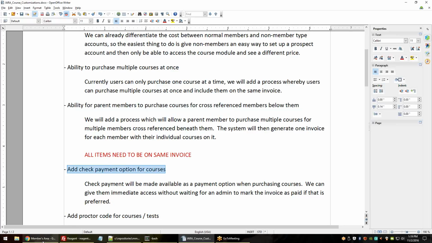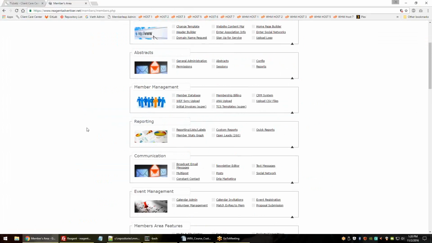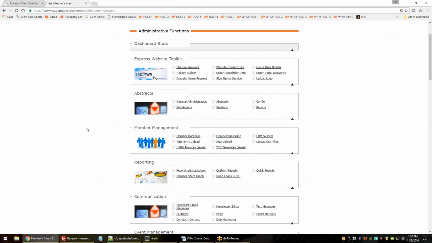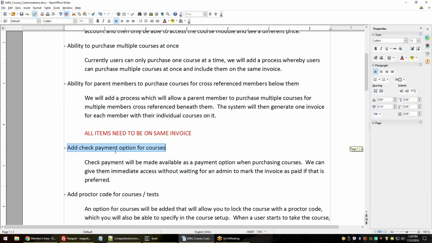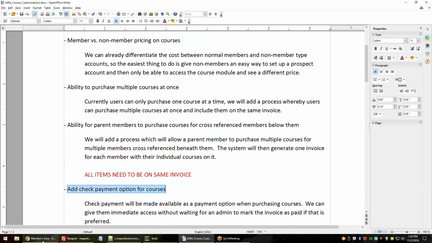Let me just walk you through how this is going to look for the members now. I'm on our testing server right now because I haven't pushed all this out into production yet, in case we need to make changes. One quick question before you get off that last point. Where they do the check payment, we go ahead and let them see the course, but we don't want them to be able to take the test until they've paid, correct? Yep, and I'll get to that in a moment, that's the proctor code one down here, and I'll show you how we're going to set that up. But I have taken that into account, so don't worry.